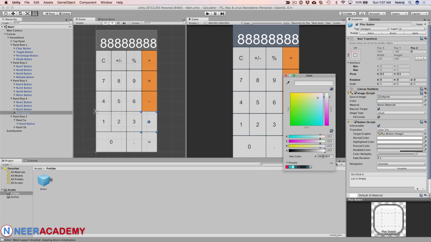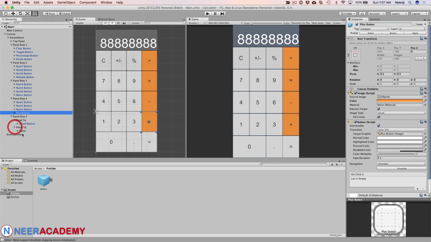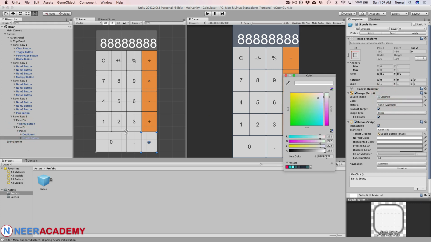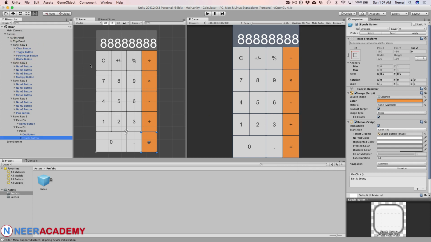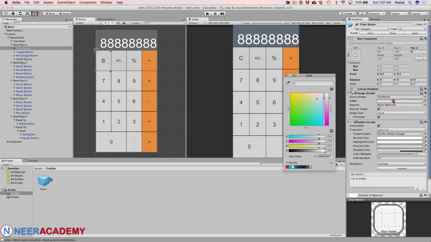So even for the plus button, and then the equal to button. So now we have set the color codes for all the buttons.